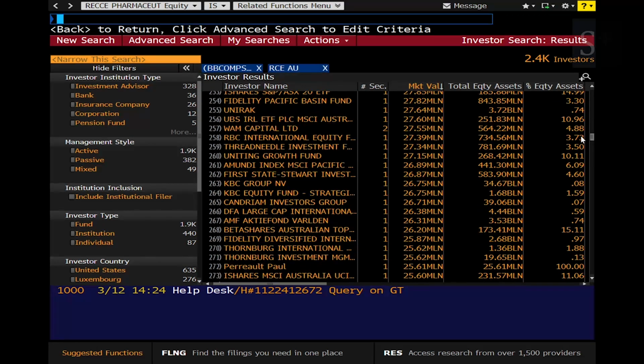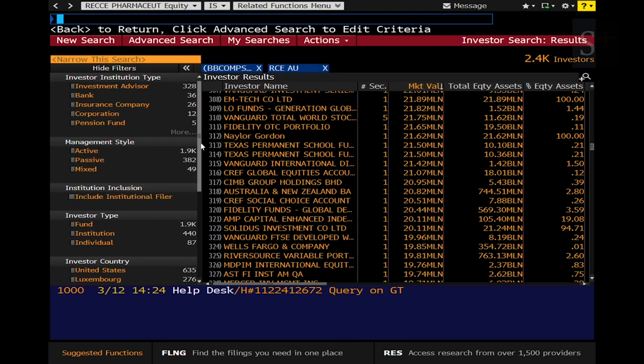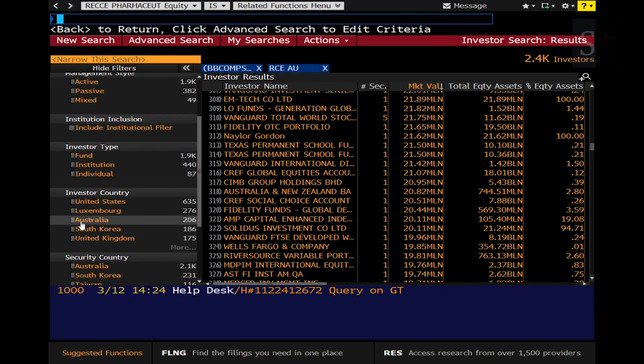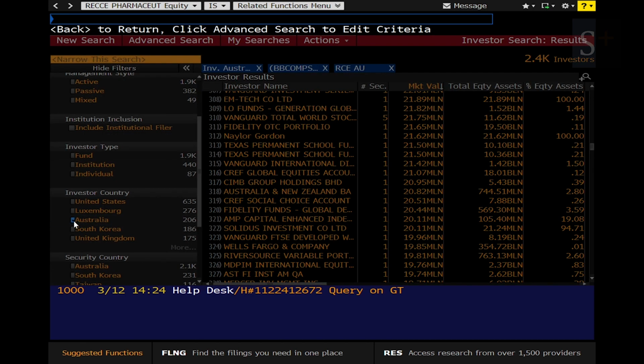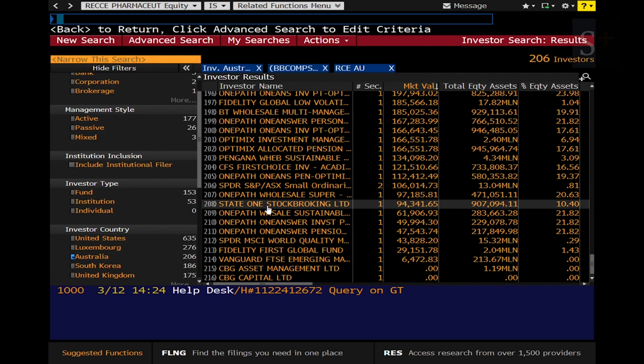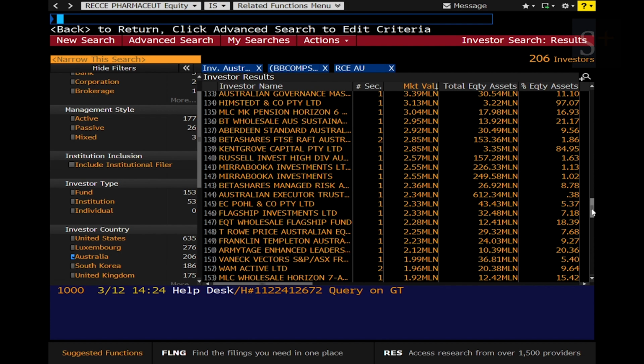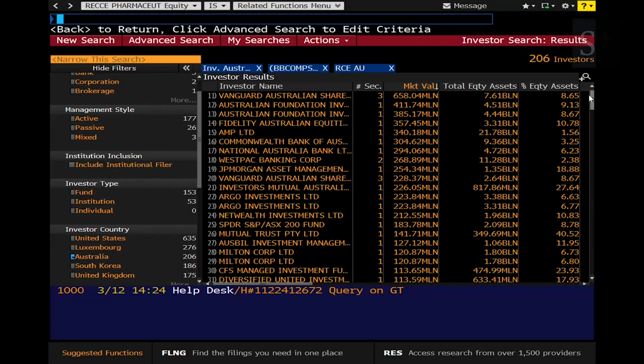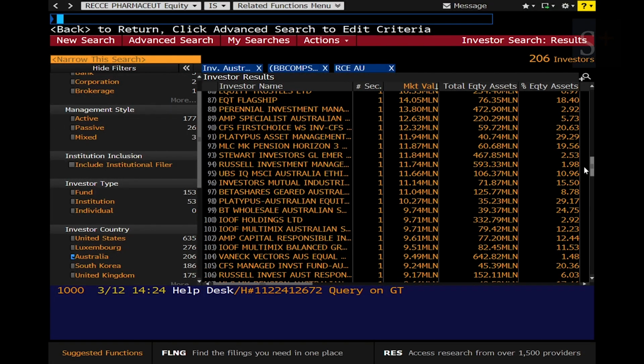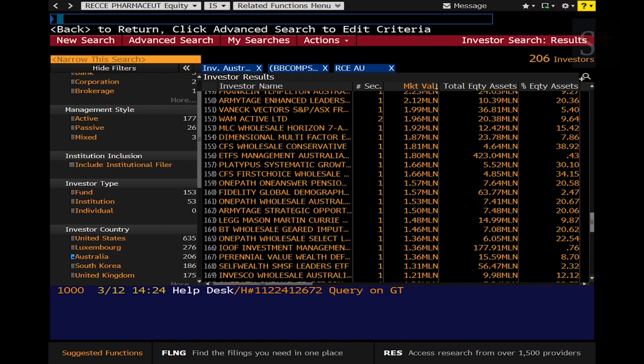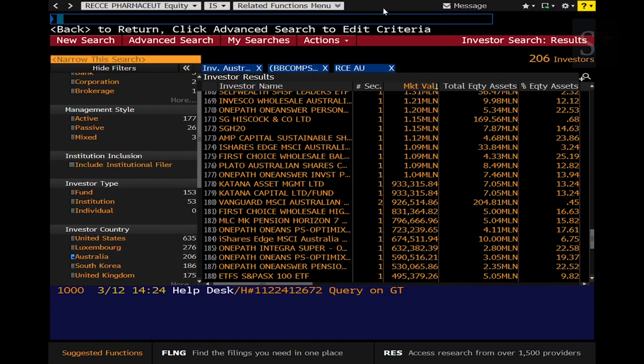Now, this becomes quite interesting for us because, again, you can filter this into a certain location. So I can click into investor location as Australia if I'm trying to organize a roadshow for Recce within Australia. So I know that these are the investors that have had an interest in biotech companies.